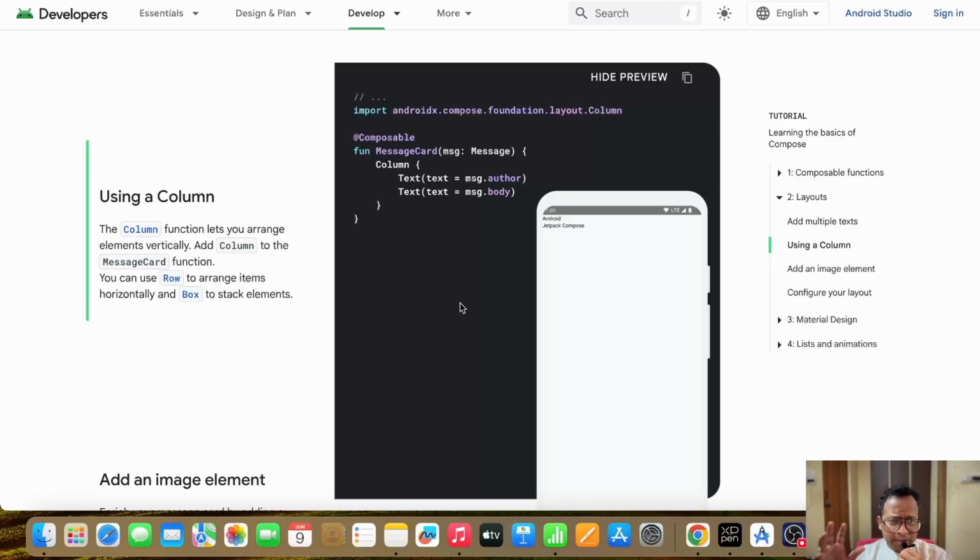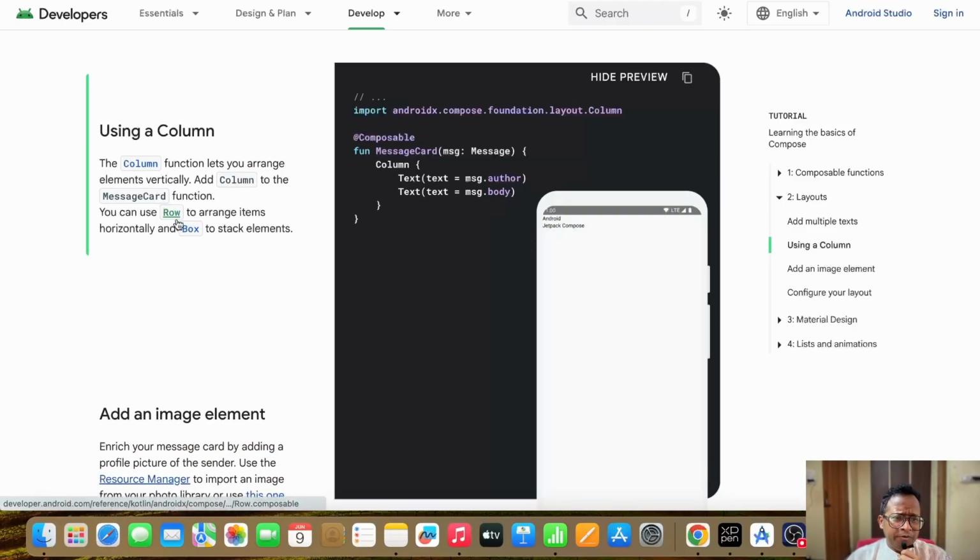Okay, now that overlapping was happening, so how can that be fixed? That is using Column. The Column function lets you arrange elements vertically. So basically this Column function will allow placement of its children in a vertical manner, one below another. Inside this particular Column there are two text views, and you can see the preview here. Android and Jetpack Compose are placed one below another, Android on the top and Jetpack Compose below. And if we use Row, they will be placed in the horizontal manner, from left to right.